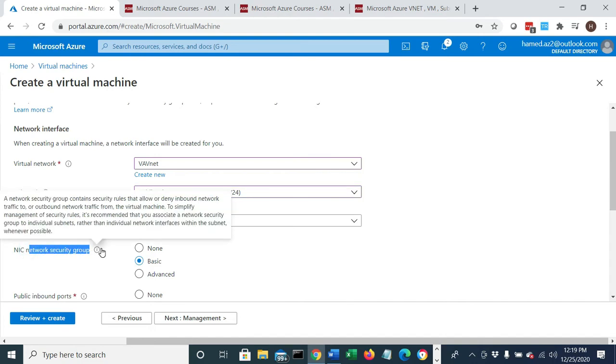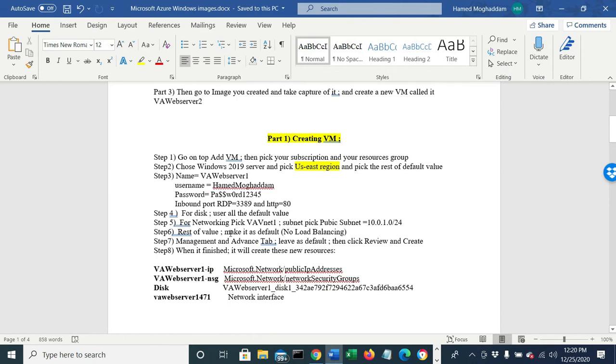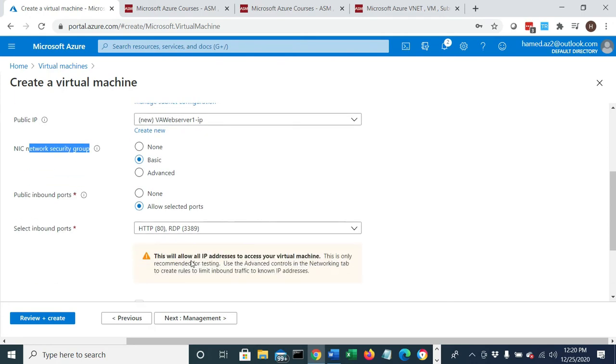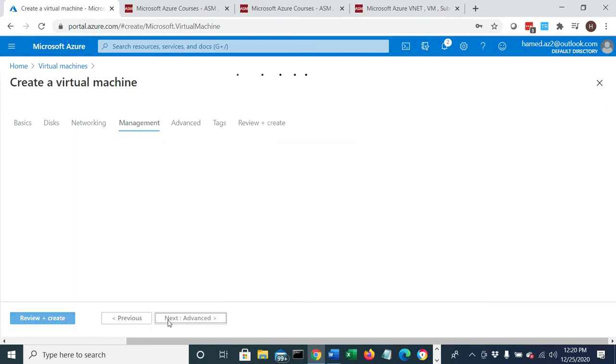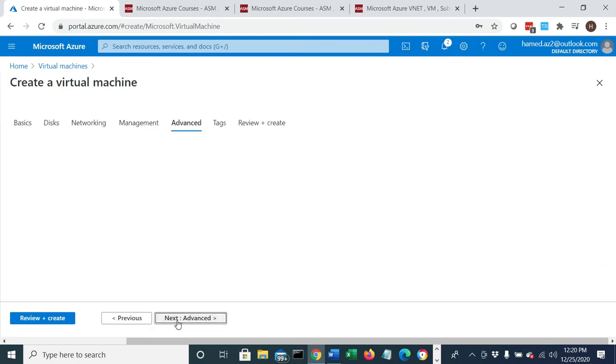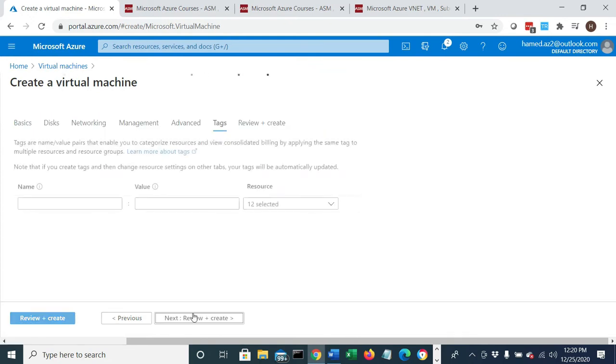Network security group. Right now, look what happened in my notes. I said that for networking we put that, and the rest of the values we put as default. Management, then review, and so on. I'm going to put everything as basic. I'm not going to touch anything here. Allow inbound, I'm going to leave the selected ports, which allow you all access, so we're going to leave it as it is. Management, I'm not going to touch anything here. Leave everything as default. Shutdown, backup, all that. Advanced, we're not going to do anything here. Custom data, nothing. Tags, nothing.